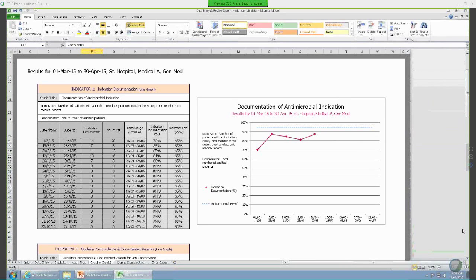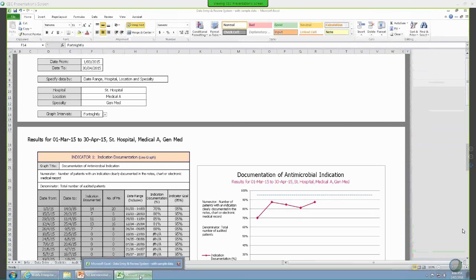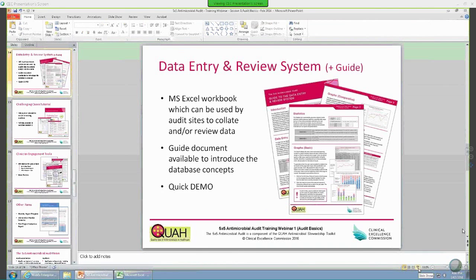I think that's pretty much all I would have time to show you about this particular spreadsheet, this tool, but the guide document is quite useful, and if you're ever having trouble with it, you can always get in contact with us at the CEC.